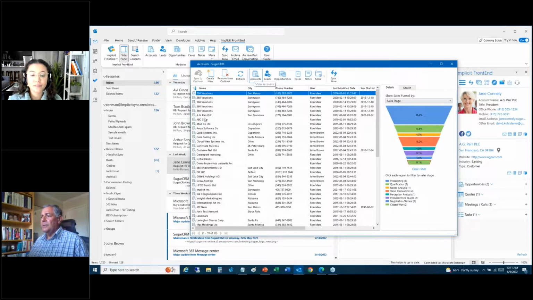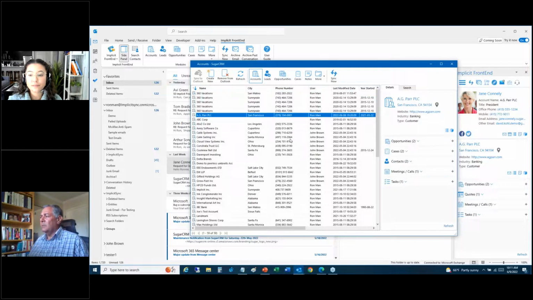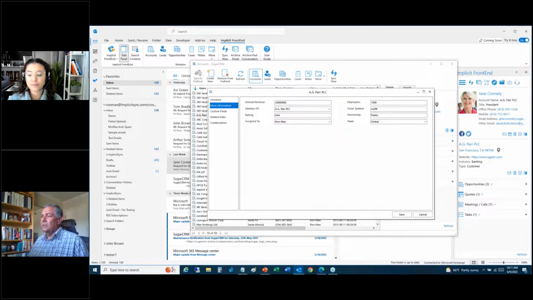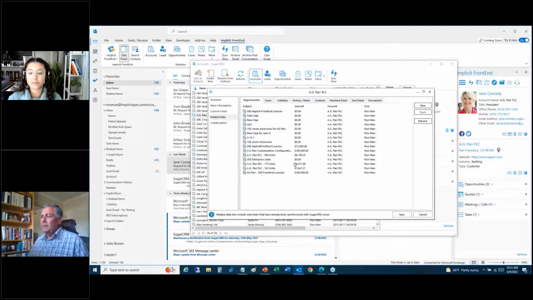Now, let's open one of the accounts, for example, to show you what it looks like. This is exactly the same information that you have in Sugar. So you have your overview, there's additional information. If you've customized the module and added your custom fields, you can bring them to Outlook and work with them in Outlook. And the same is true for custom modules. And then related data. So here are all the records that are related to this account.